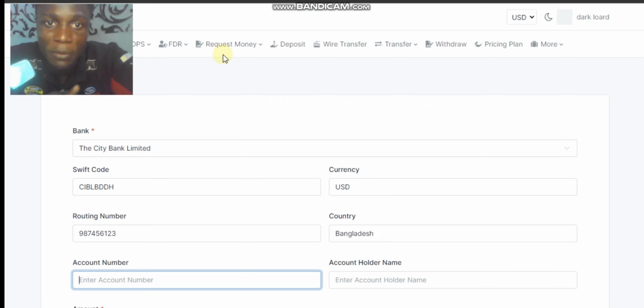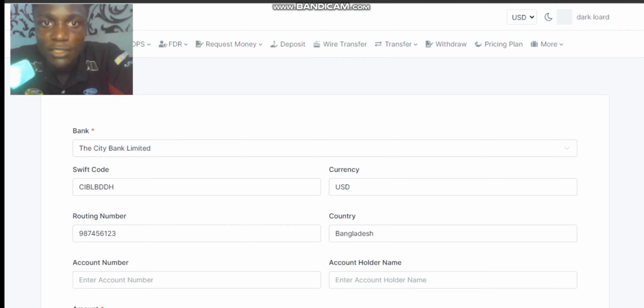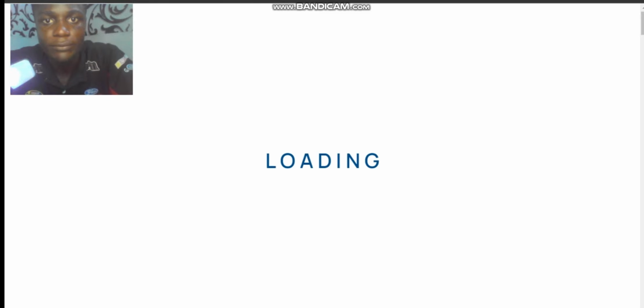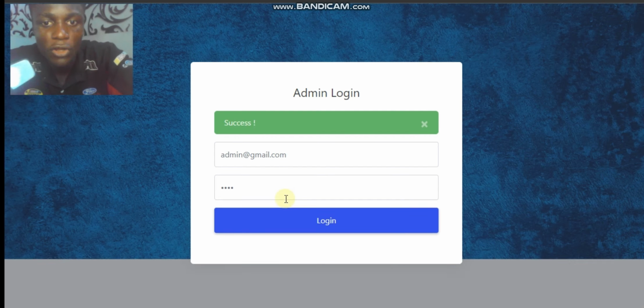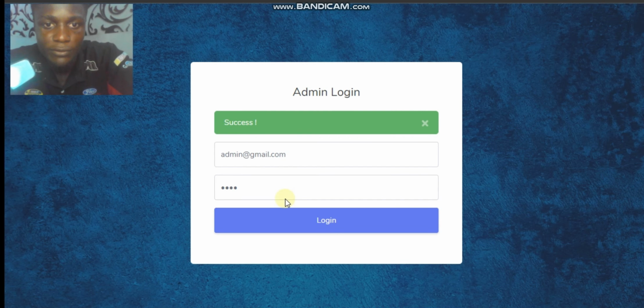But I'm going to go to the admin so we can show you how to add credit balance, withdraw balance, and also how to add transaction history, and also how to add banks for wire transfer. So let's log out from this account and let's log into the admin dashboard. It's going to take a while, but here we are, admin login page. So let's click on login and continue. Pardon my network.